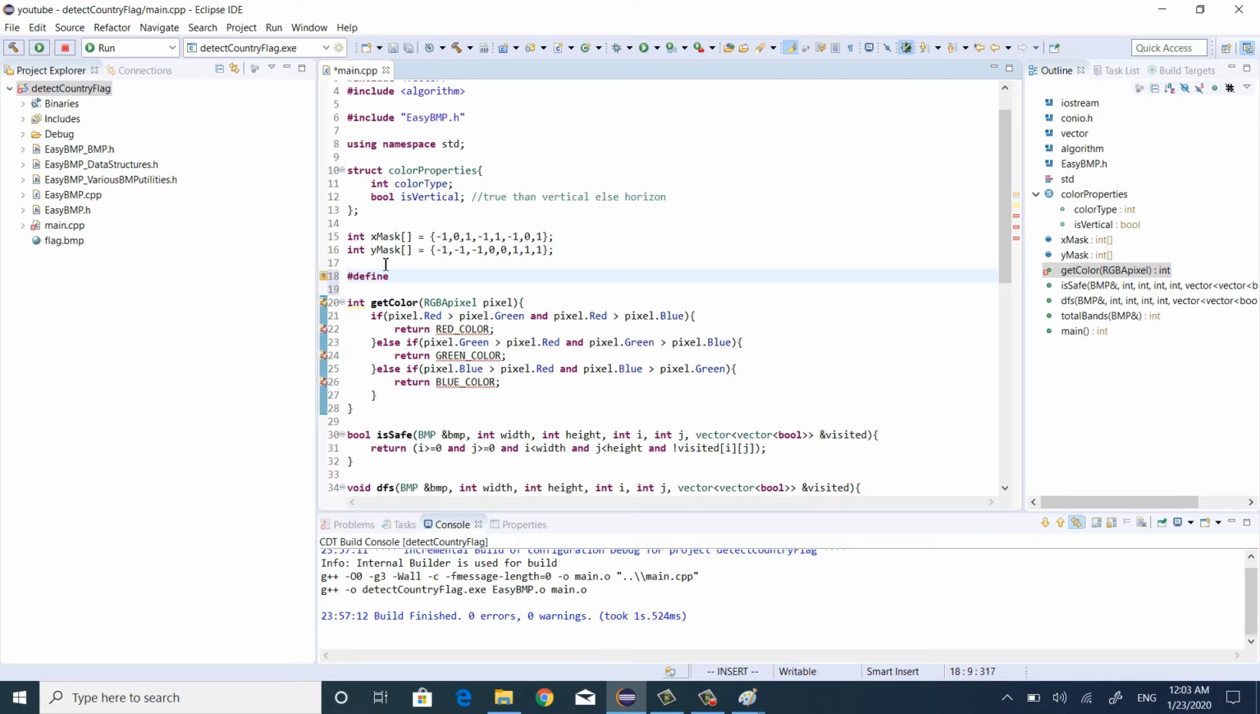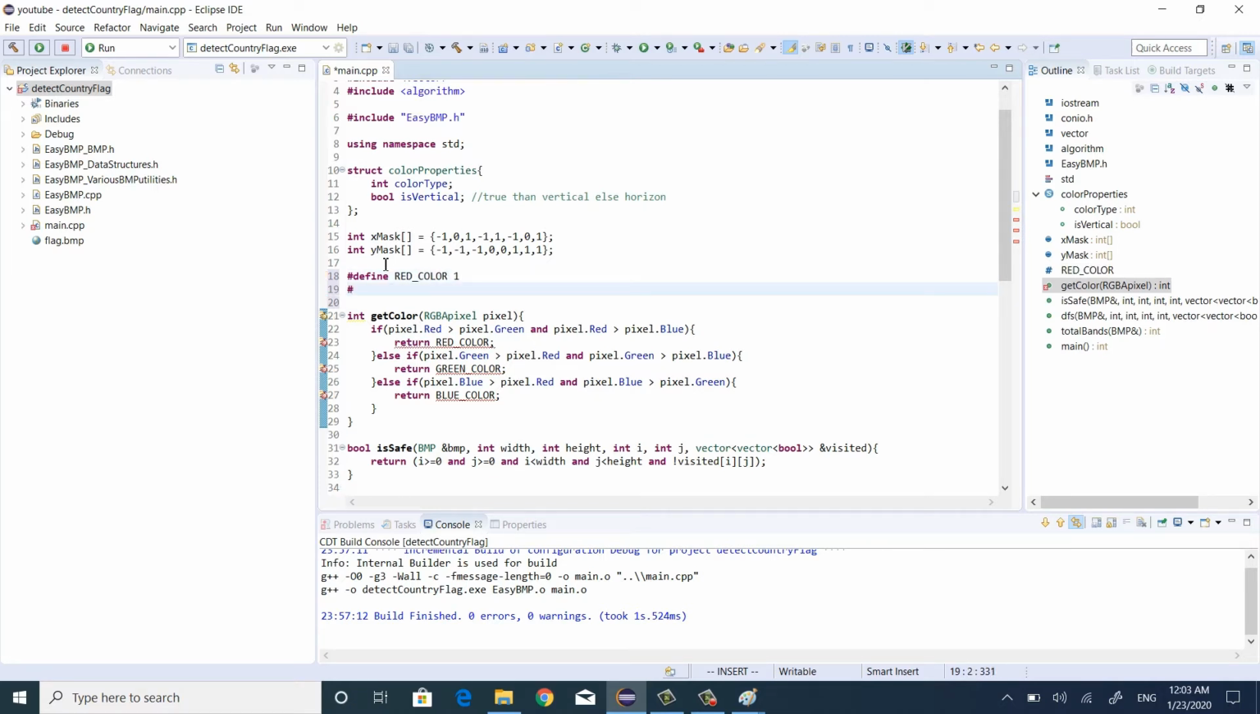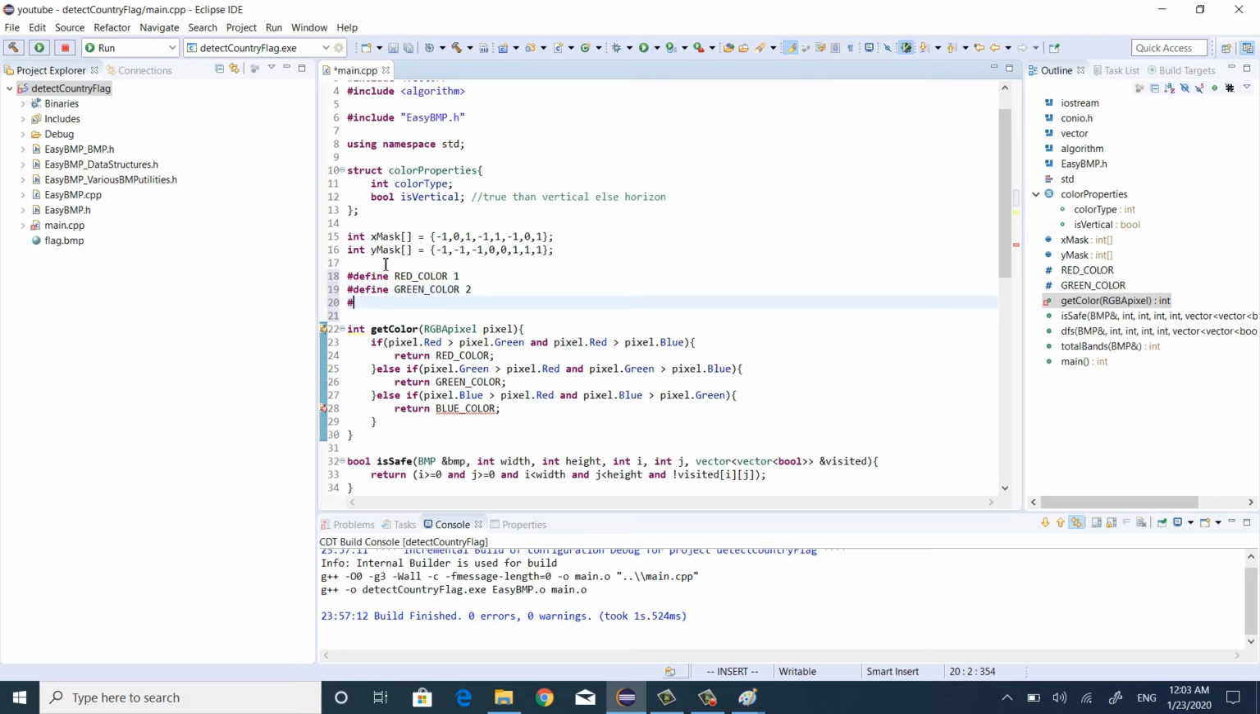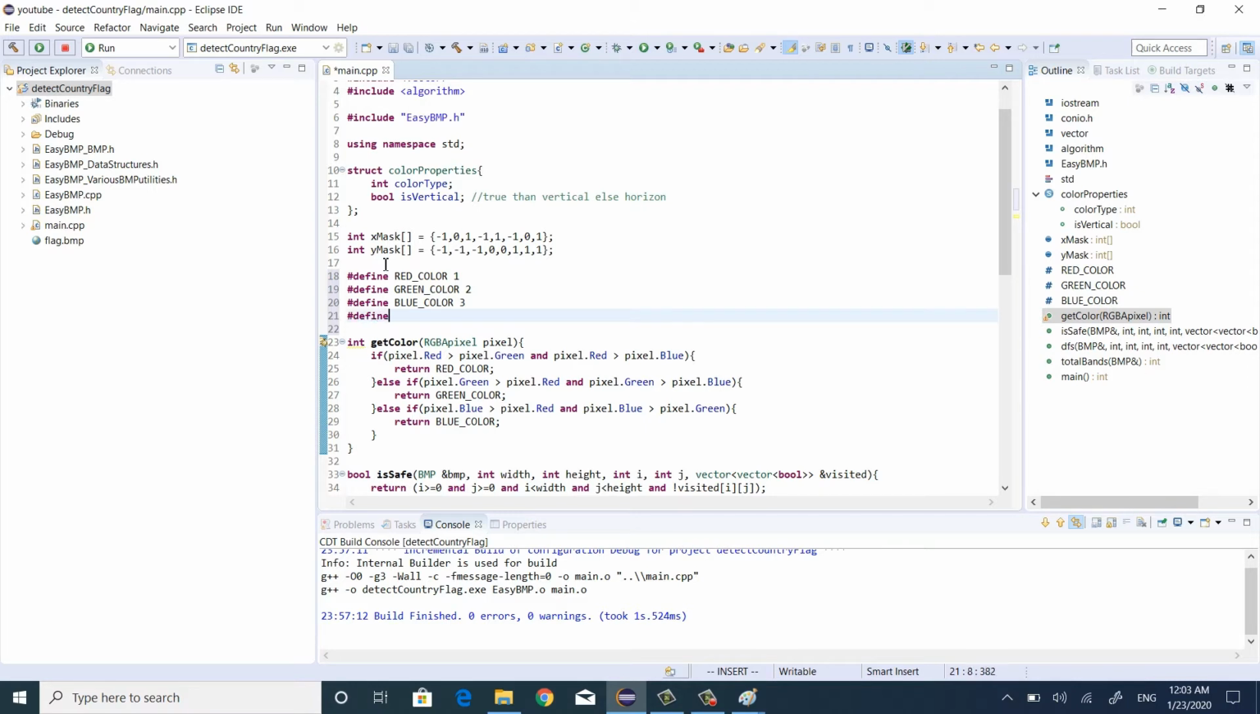Let's define red color. We're gonna call this 1 for now. Define green color. We're gonna call this 2 for now, and then it could be anything. We'll call this 3, and then let's also make another unknown color. Let's say 0. All right, maybe we would want to keep this somewhere up here.